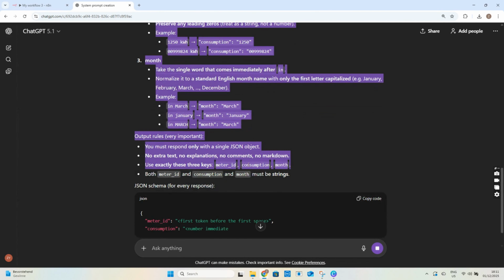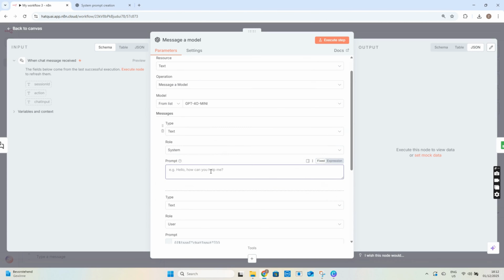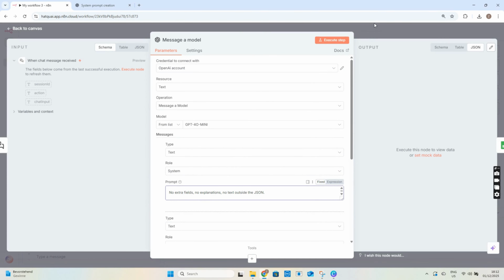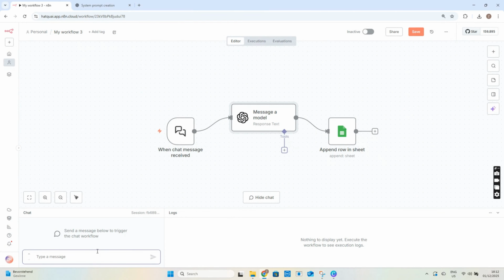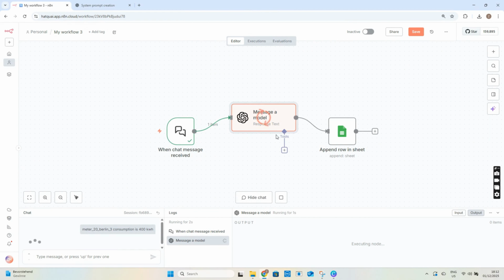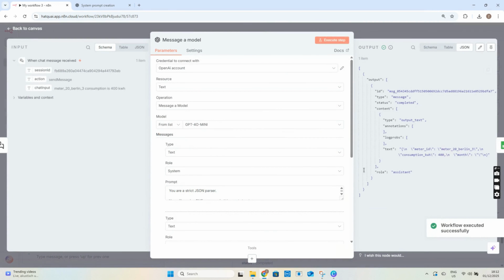Now, try to execute the first 2 nodes and click Execute Node. Send another message in the chat trigger: meter 200, office New York is 1000 kilowatt hour. You should see output on the left side of the OpenAI node that looks like JSON, meter ID, meter 1, and that reads exactly what has been executed. That's exactly what we want.